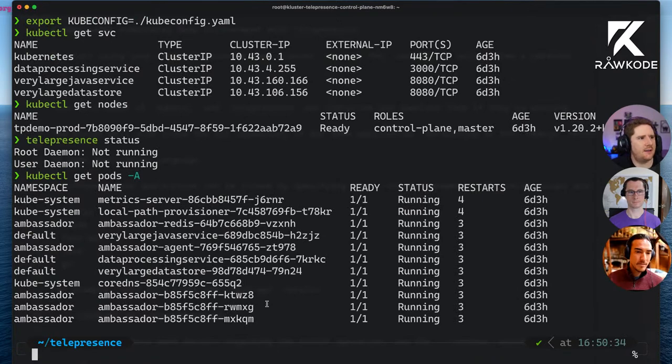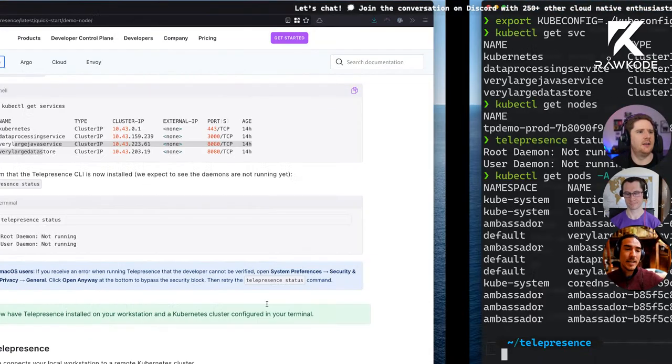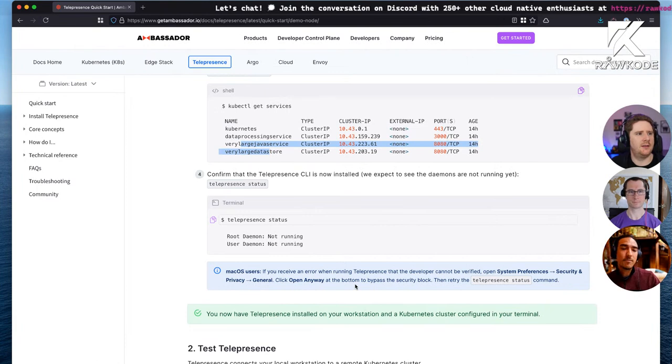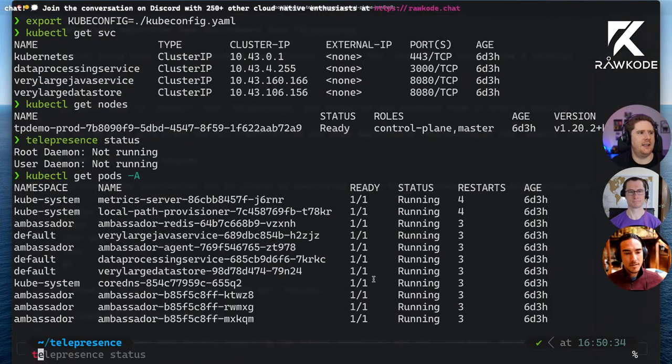Okay, so these ambassador pods, are these what are fulfilling that duty? No, I think it's not running yet. In the next step, when we actually connect, Telepresence is going to do a scan for those services. And when it doesn't see them, it will spin them up. Right. Okay. Yeah, that makes sense.